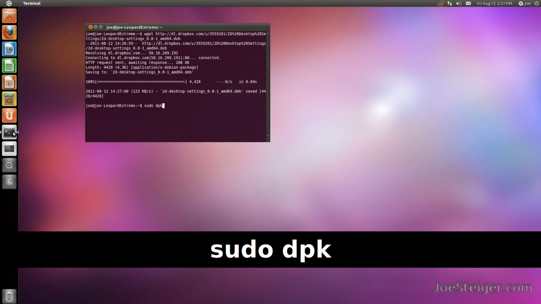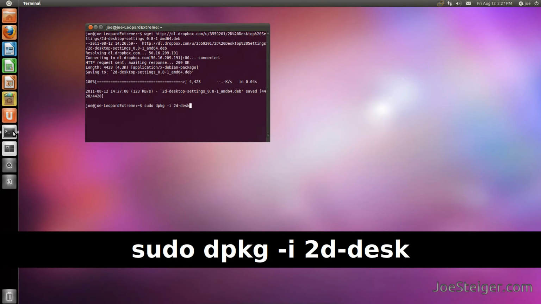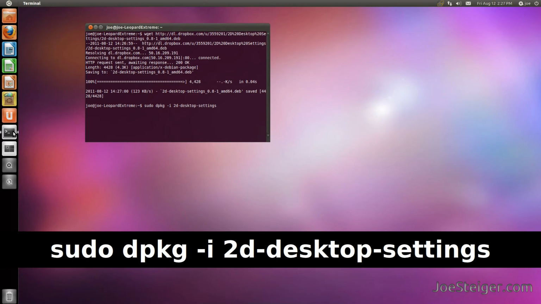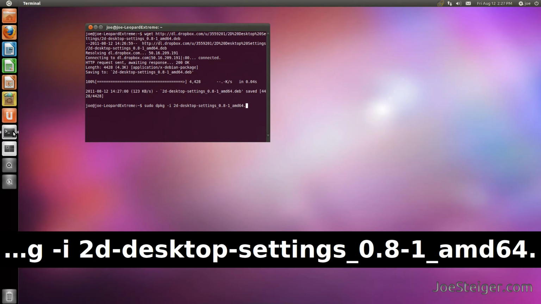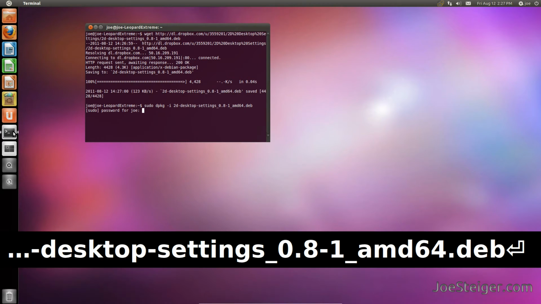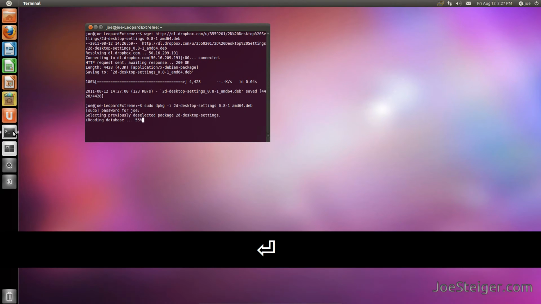Run this command to install it. Again, this is the 64-bit command. Both will be in the video description. Enter your password.